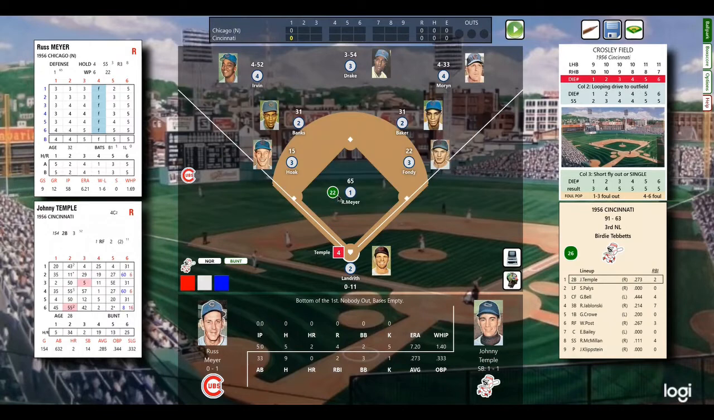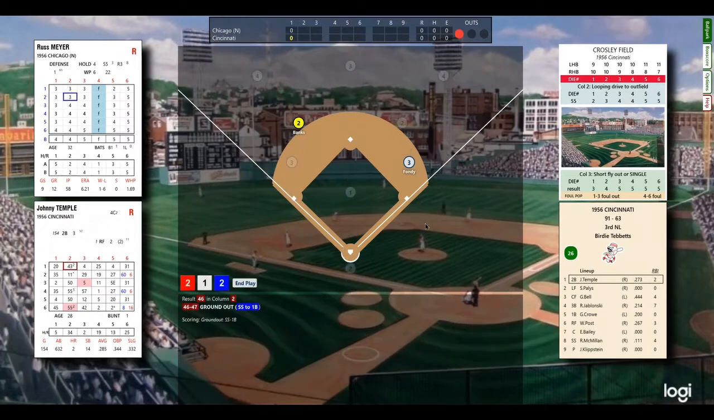So leading off for the Cincinnati Reds, Johnny Temple batted .285 with 2 home runs in 56. So far he's batting .273 with 2 RBIs here in this replay. Meyer goes into his windup, and the pitch. Ground ball to short. Banks up with it, fires it over to first for the 6-3 put out. One out, bases empty.